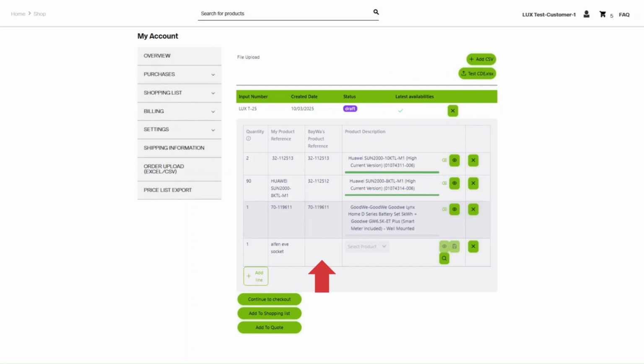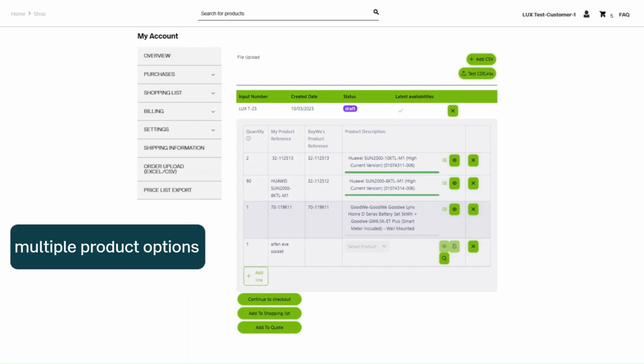If there's nothing displayed in the BayWa's product reference column, it means your item hasn't been matched yet with our item reference. This could be because there are multiple product options for your indicated product reference, or the system may not recognize your product reference.